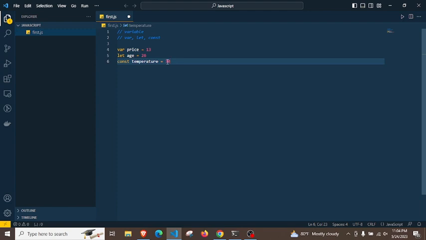Now, types of variables. In JavaScript, variables can be declared using the var, let, and const keywords. The type of a variable in JavaScript is determined dynamically, meaning the variable can hold different types of values. Here are the different types of variables in JavaScript.